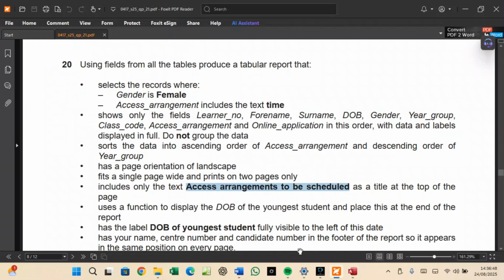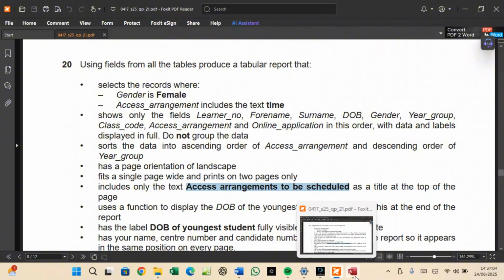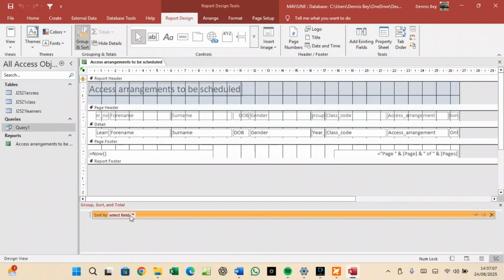So let me see the question. The question was saying, sort the data in ascending order. Let me check again. Sort the data in ascending order of access arrangement. So I'll come here, access arrangement. And then the sort order was supposed to be ascending order, A to Z like this. So I've already done that.